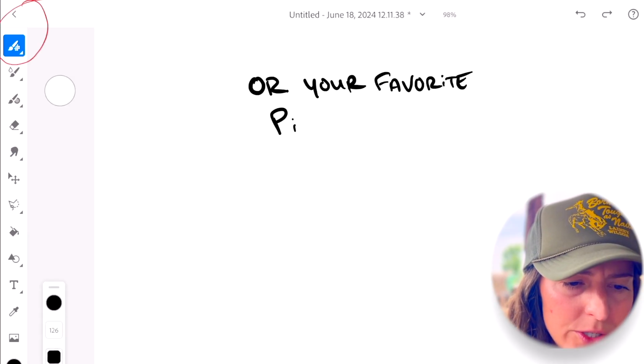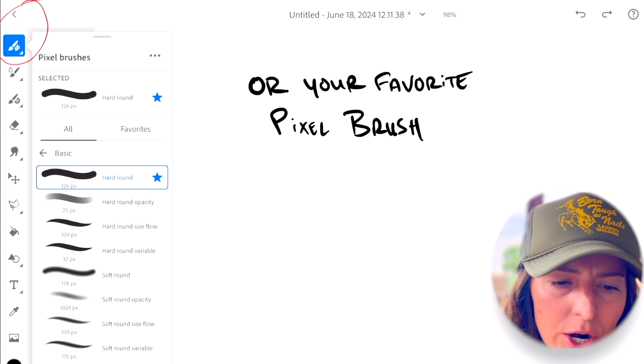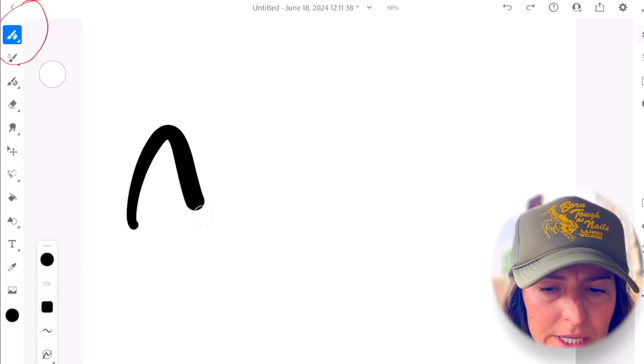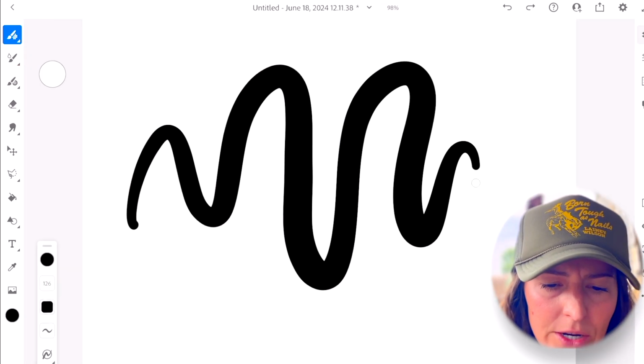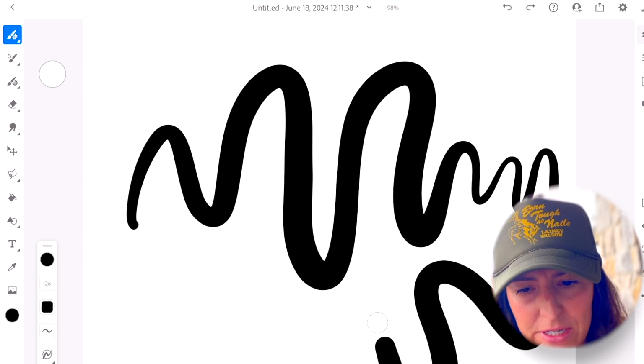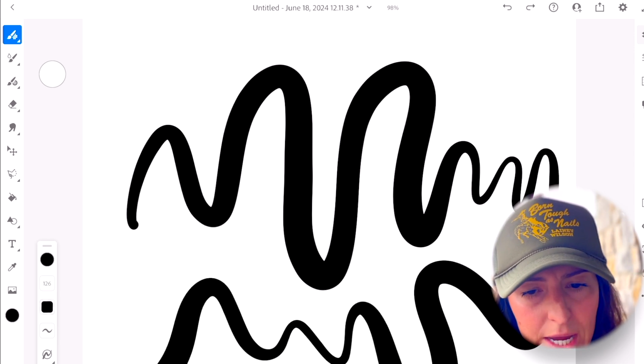Okay, let's dive in. So what we're first going to do is go into our pixel brush and select the hard round brush. As I'm making strokes here, as I'm lightening the screen and pressing harder, you'll notice that I do get a bit of a taper. There's a very easy way to turn this off.